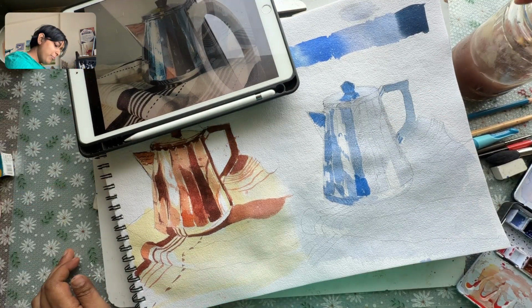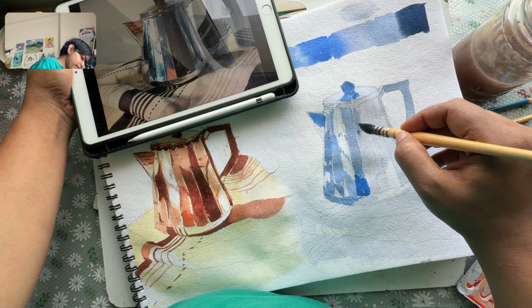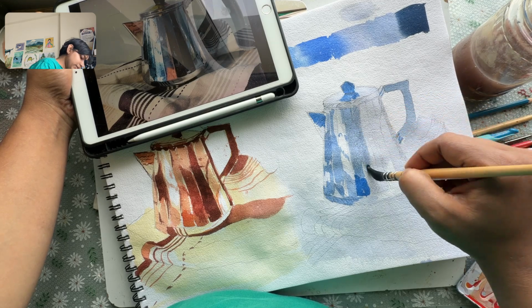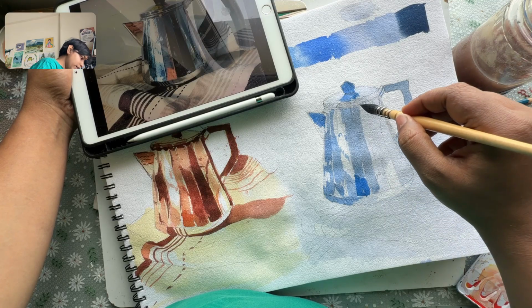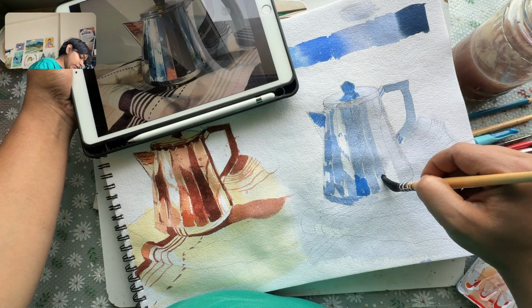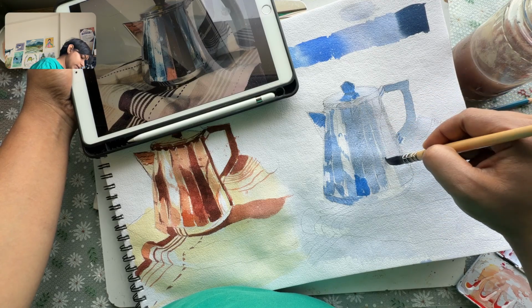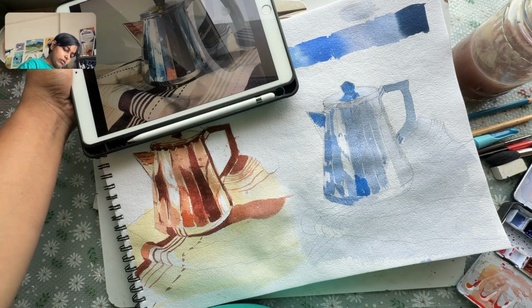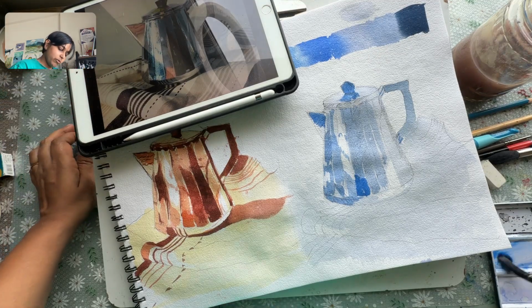Oh, I mistakenly mixed in orange, but yes, that happens. We'll just do this, and we will add darks here wherever you can see the darks in the warm side. Then I think I will just rotate this so that I will not have that kind of accident anymore.